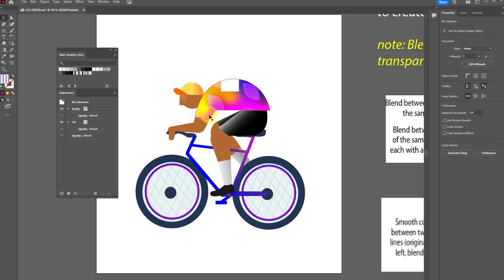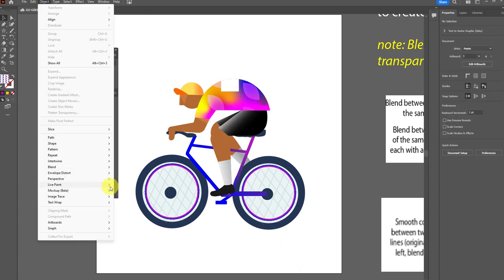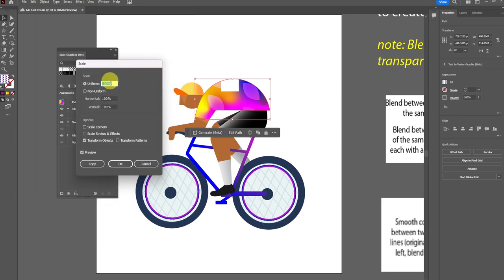However, you can fix your leaves to your liking, make them smaller, make the pattern more predominant on the rider shirt. With the shirt still selected, we're going to go to Object and Transform, Scale. We're going to change the uniform percentage to 60%. And then we're going to unselect the transform object and leave transform pattern selected here. And then we're going to click on OK.